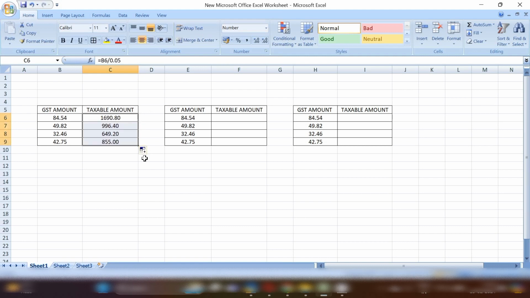If you want to calculate all GST amounts, drag the formula. Excel will automatically calculate all the taxable amounts on the basis of the GST amount. If you want to recheck whether your GST amount is calculated correctly or not, you can apply a formula here, as I'm showing you on the screen.